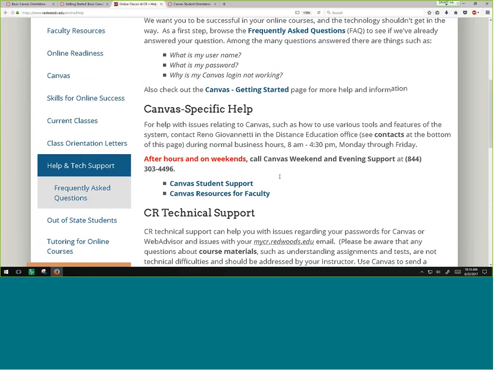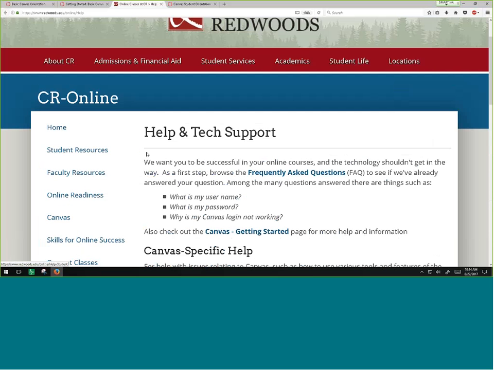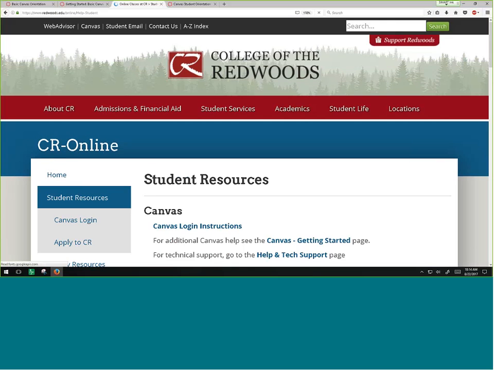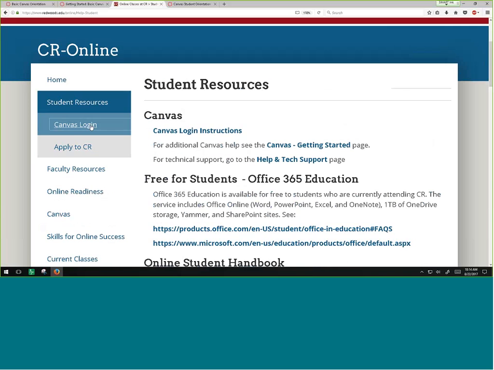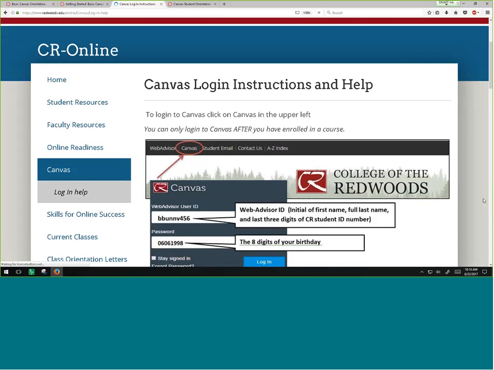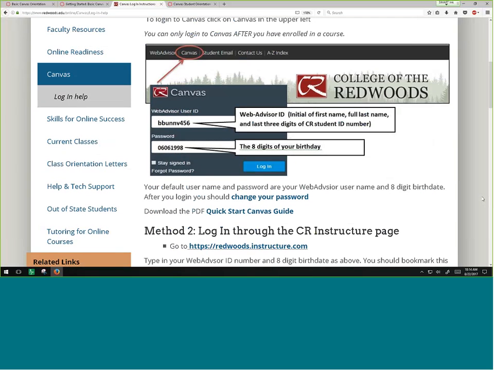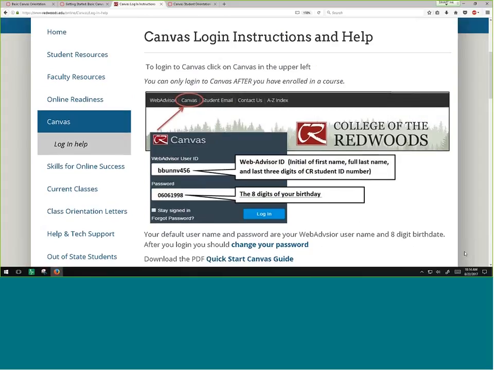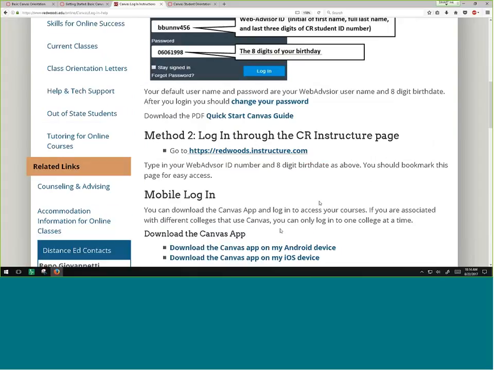We have here under Faculty Resources a Canvas login page specifically for Canvas login information. This is new, so we'll see how well it works. But essentially, it's your WebAdvisor ID and your 8-digit birth date. There's information about how to change your password. And then there is information about how to get to Canvas if the CR website is down. Occasionally, the CR website will go down. You can still get to Canvas. That's a good thing to remember.